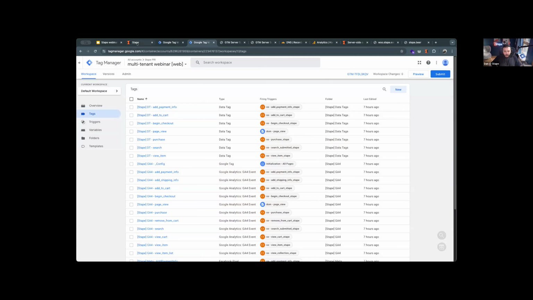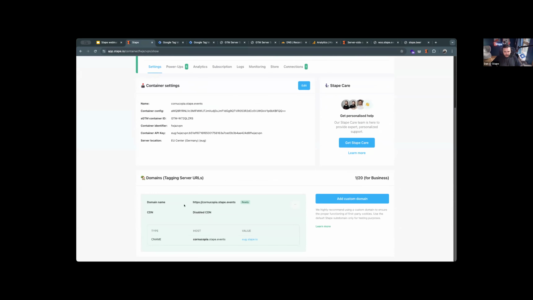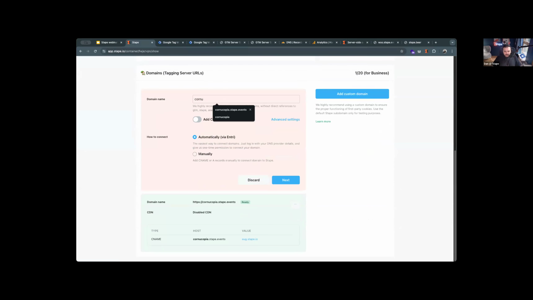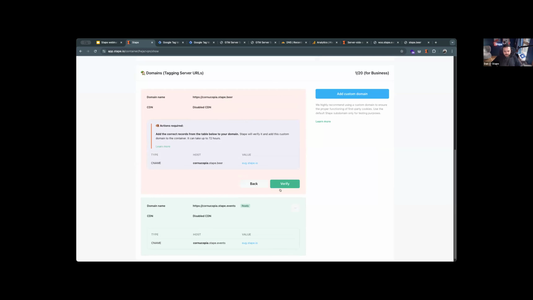First and foremost, on Stape, I need multiple subdomains because right now I only have a subdomain for my main website, which is Stape events. So let's add a new one. I'm going to go ahead and use the same naming just because I can, but of course this is arbitrary. This doesn't really matter. So we're going to go Stape beer, and I will add this manually. I will not go for CDN. This is good enough for the purposes of this demo.